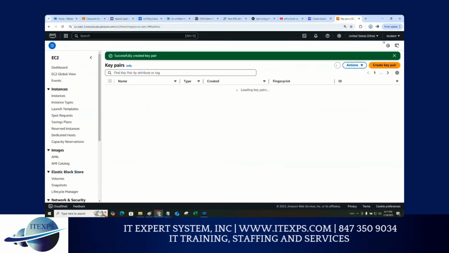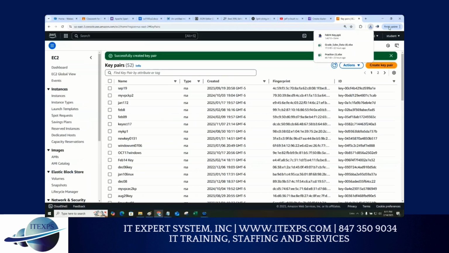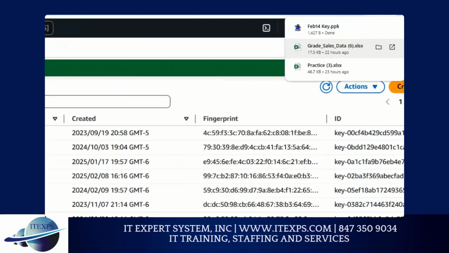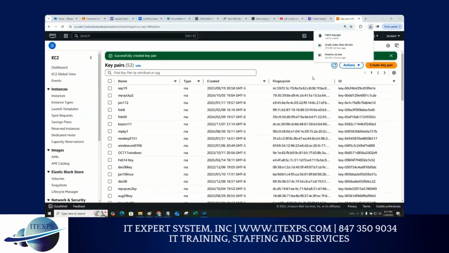So now key is downloaded, and you can see that my key is downloaded in my download folder. It's very important that you have key. Without key, you will not be able to log in. So it's very important that you have key downloaded in your local machine. Now, as I have key already, I'll go back to my cluster.